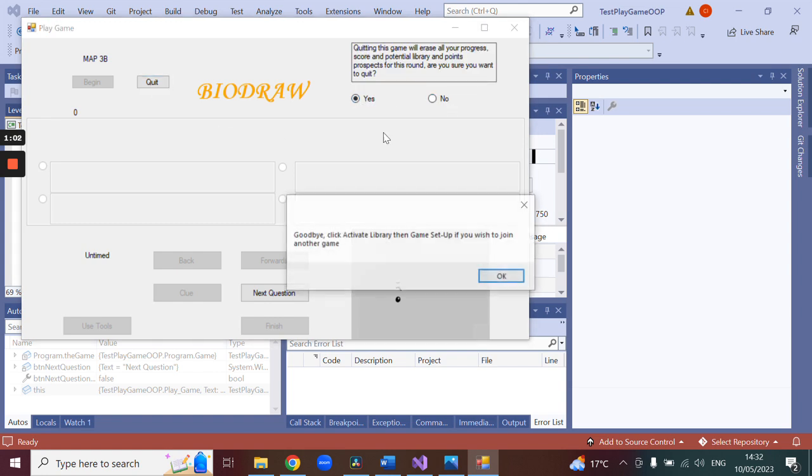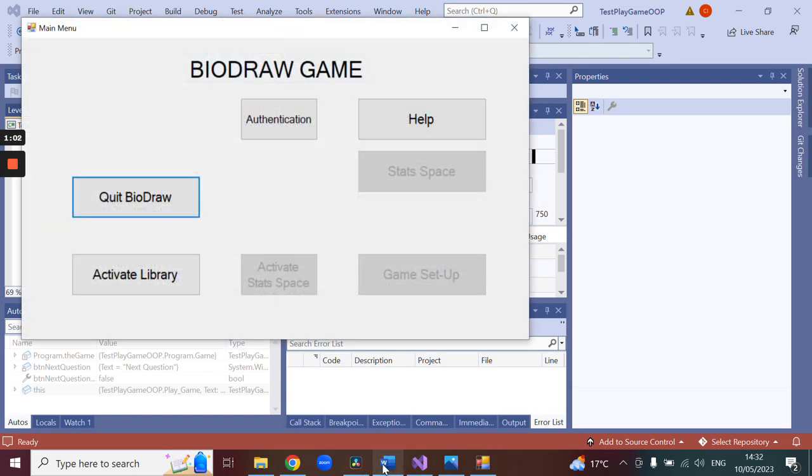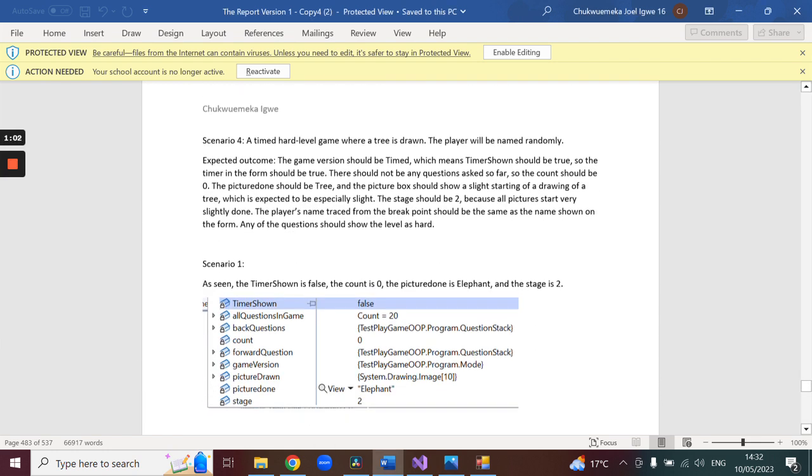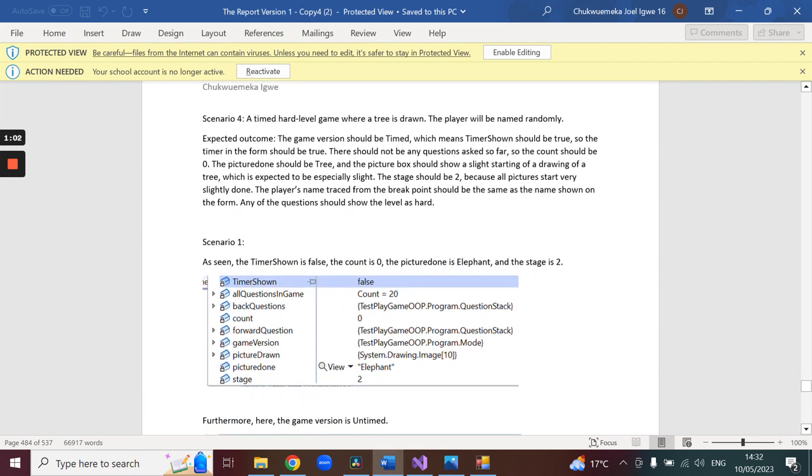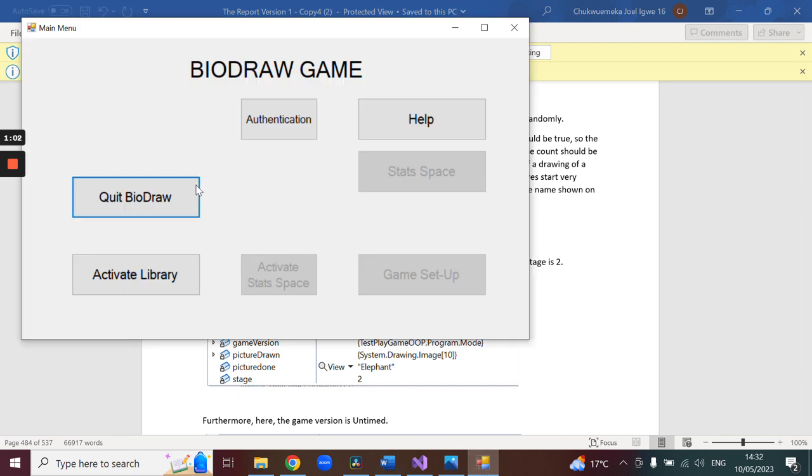Right, so for the final one, I will play a timed hard level game and draw a tree. I will name the player randomly.